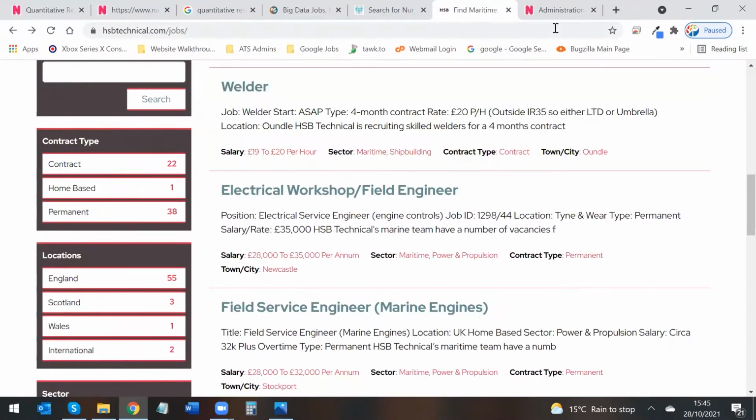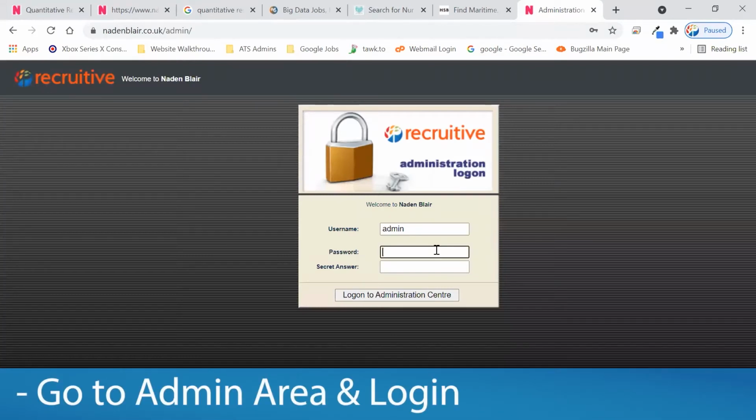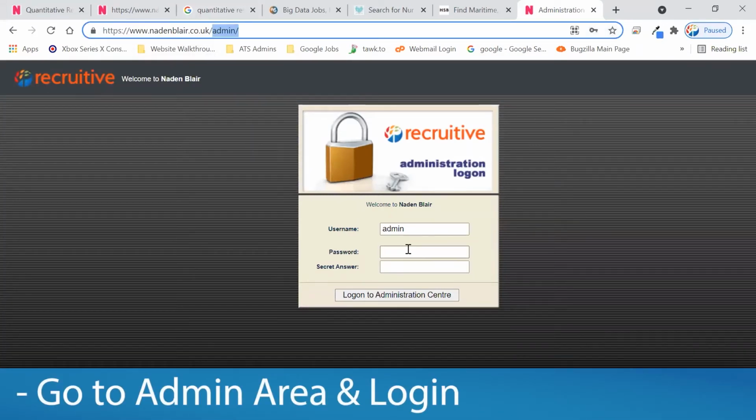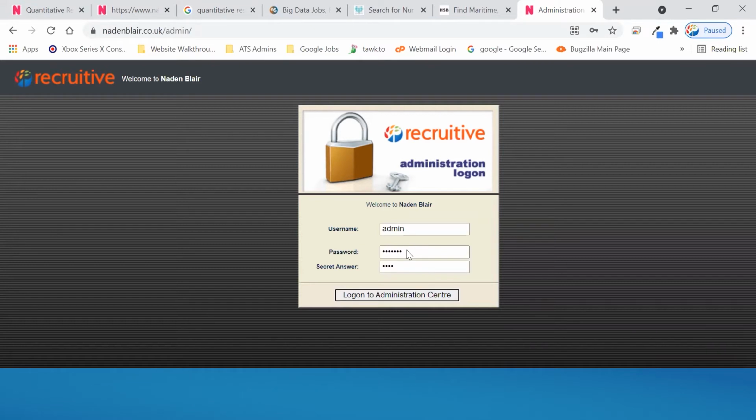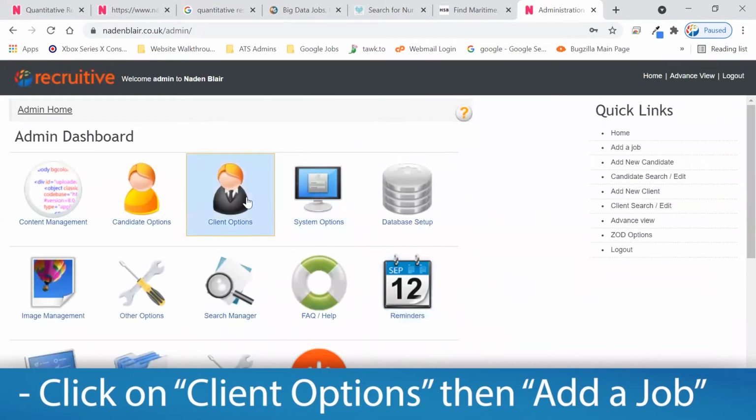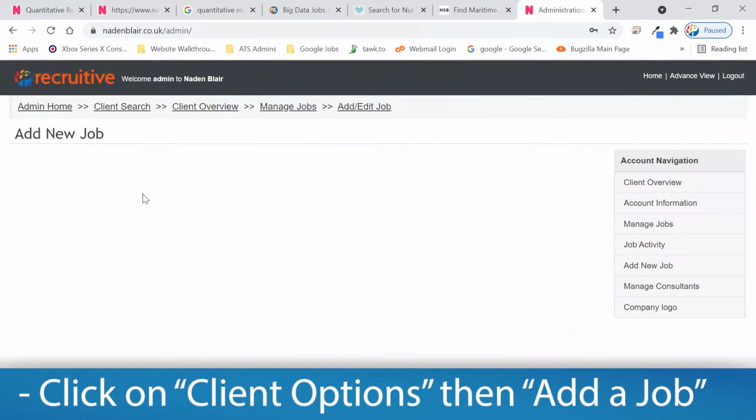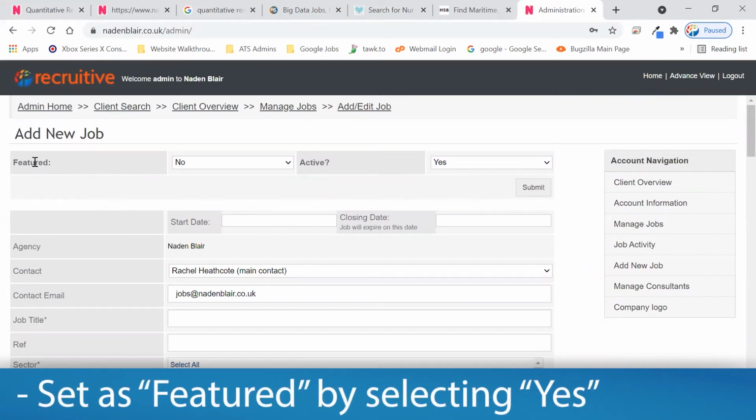So let's quickly jump in and add a job. You'll go to your administration area and log in. To post a job, you'll click on client options and then click on add a job. And this is the page that you'll see. If you want to set the job as featured, as we've seen, you select the yes option.